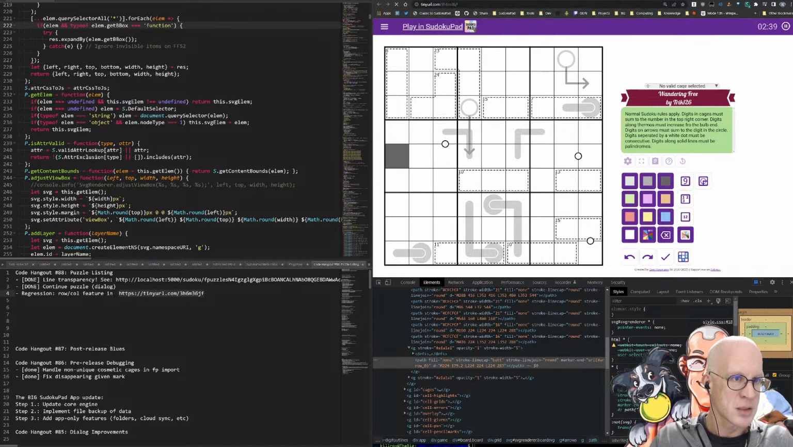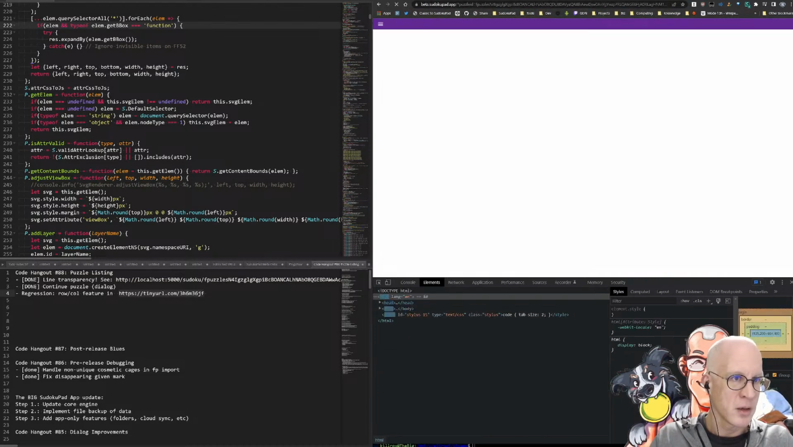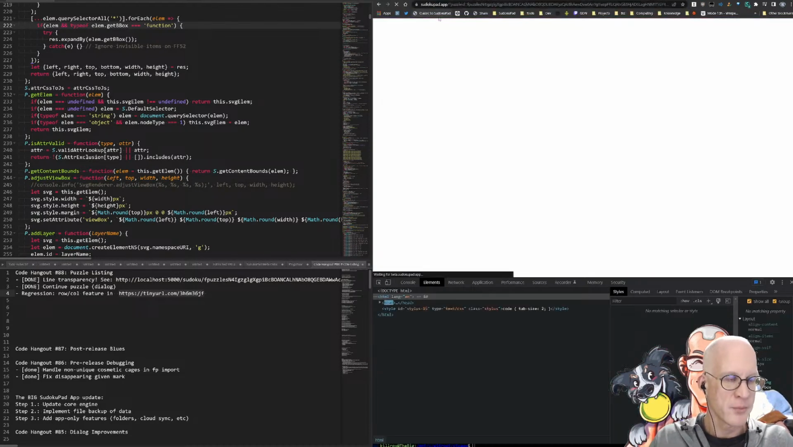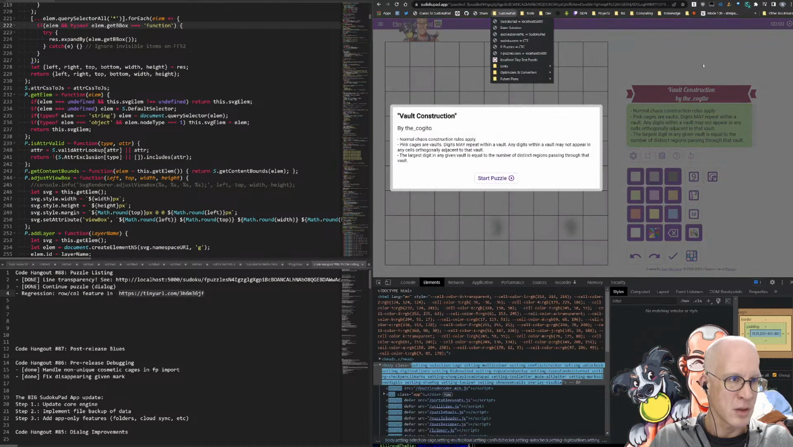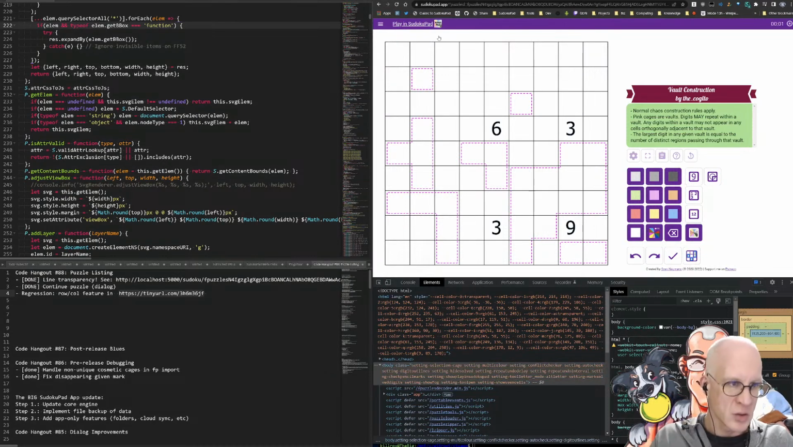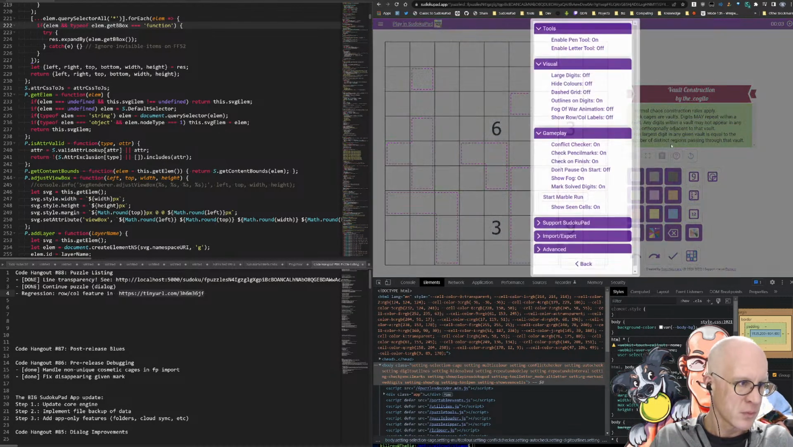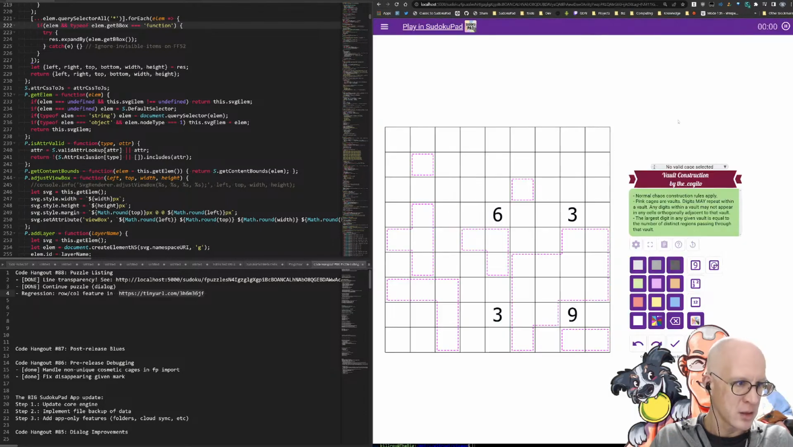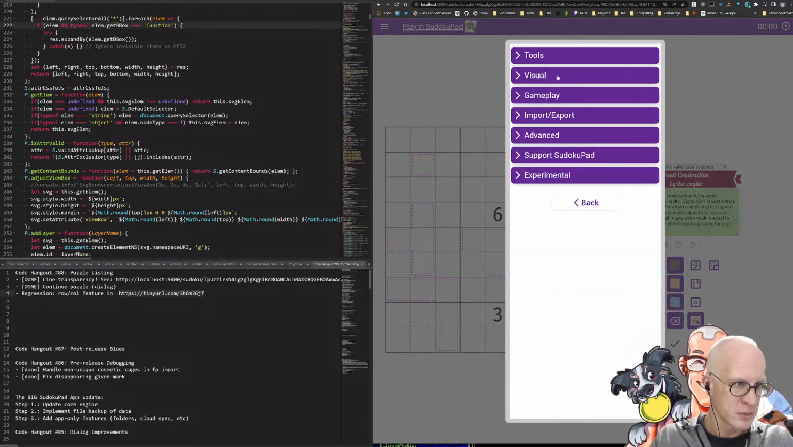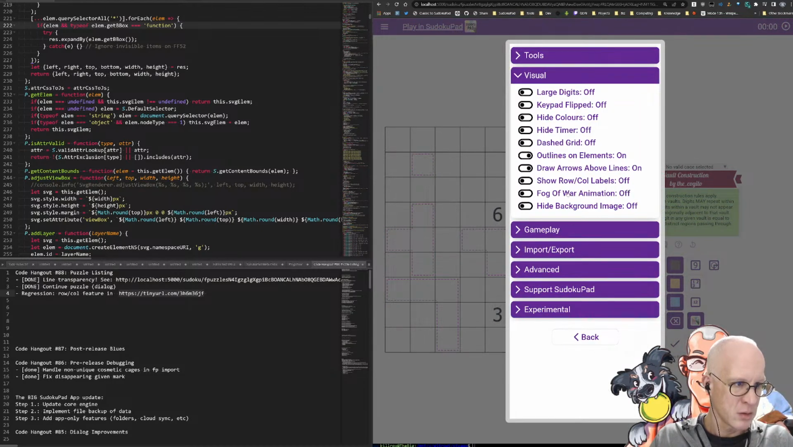And then this, if we go to SudokuPad app, and we'll just do whatever. So, and what row column, we obviously have to enable those, and they should be under visual. And then here, under visual, row column labels.